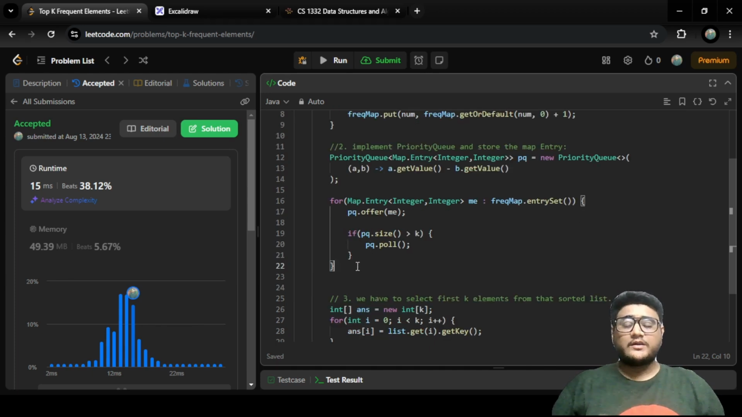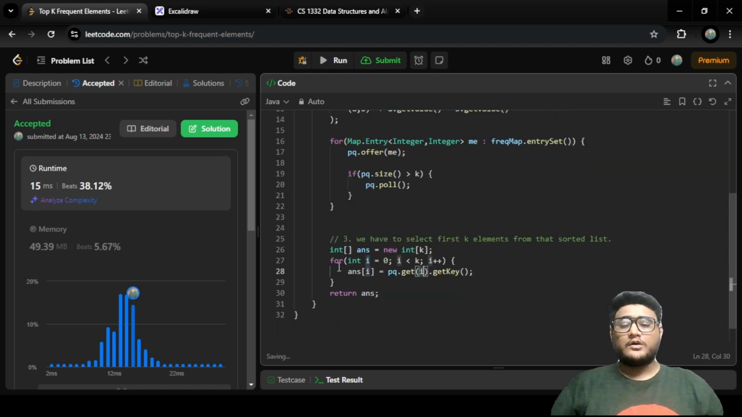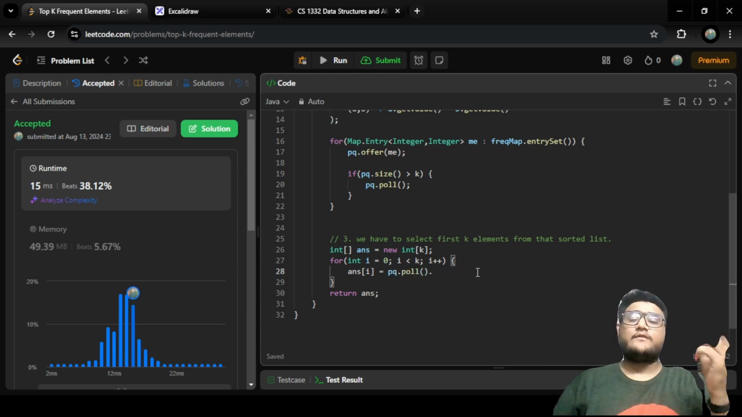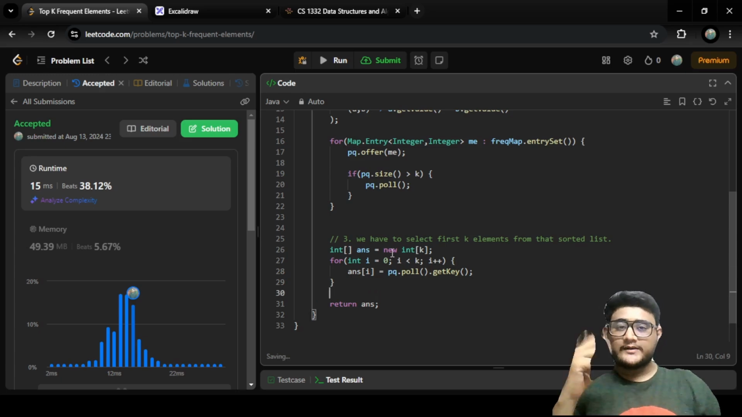After doing that, we will have the top k elements or entries in the priority queue. So for that, we create an answer array, and we use the queue's poll method, which gives us a map entry object. Now we have to get the key of that. Okay, that is there, so let's check it out.